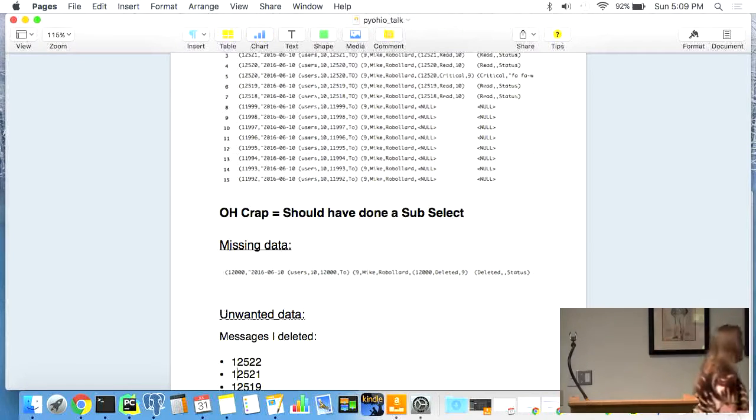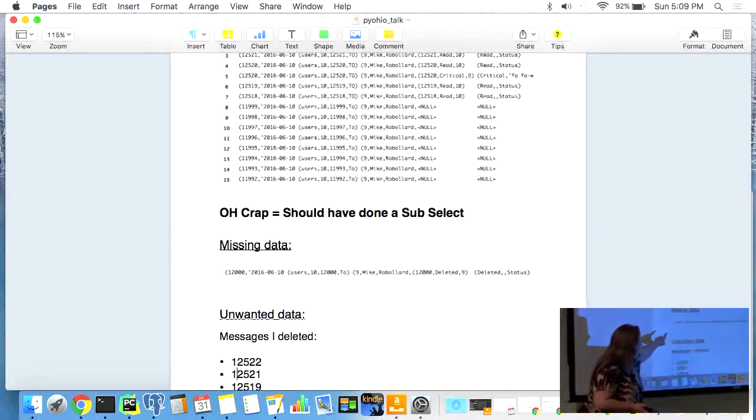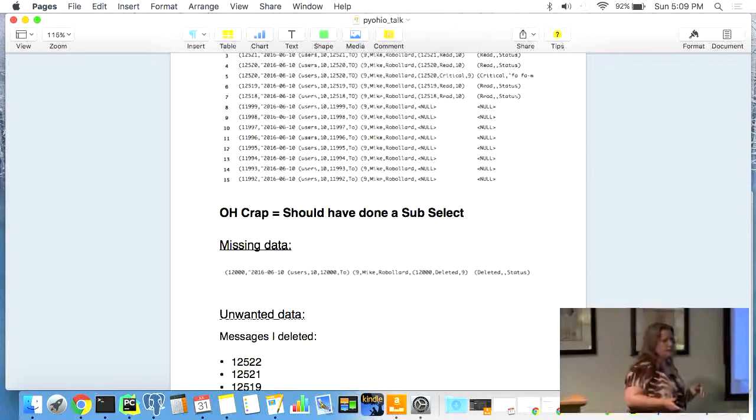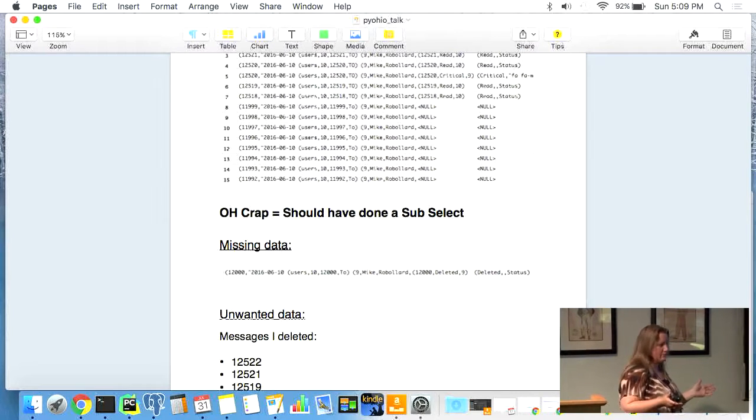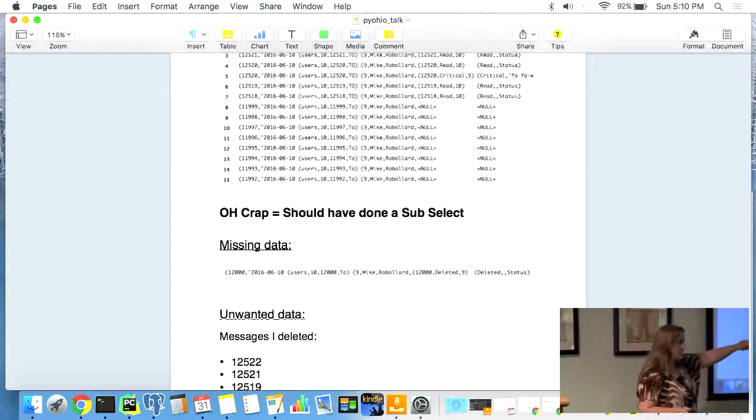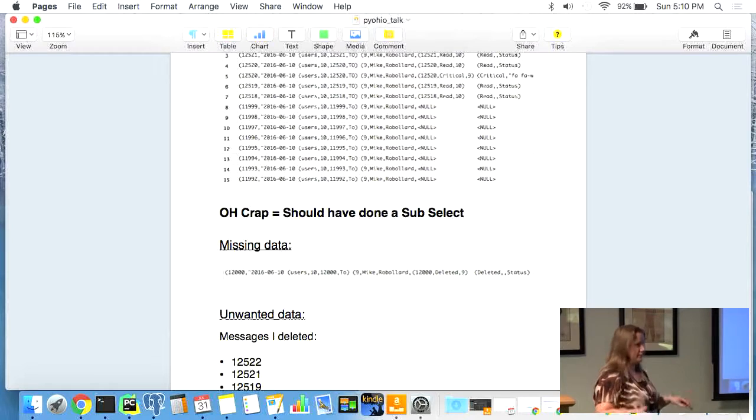For example, this message 12,000, I don't know if you can see it, but it was deleted by the person who sent it. So it was deleted from their sent box. It's a tag with that message ID. It was joined on the message, but that was the only tag on the message. So when you said where not deleted, it just totally got rid of that message.